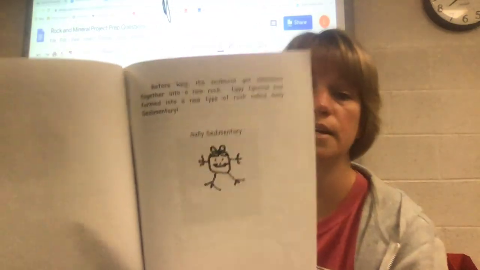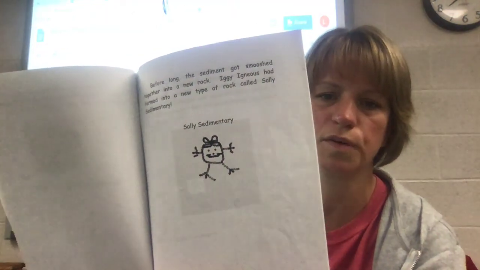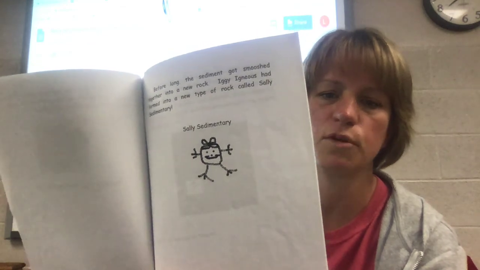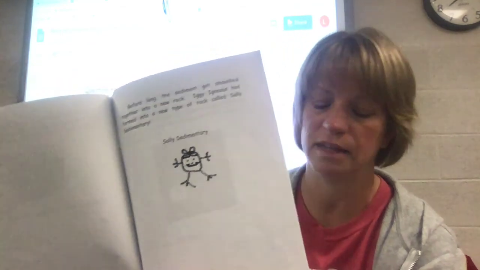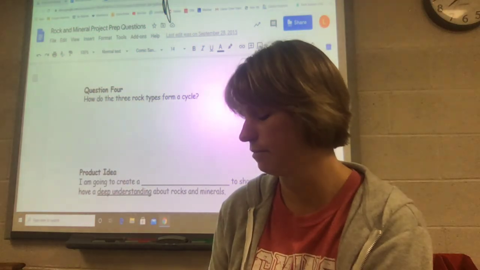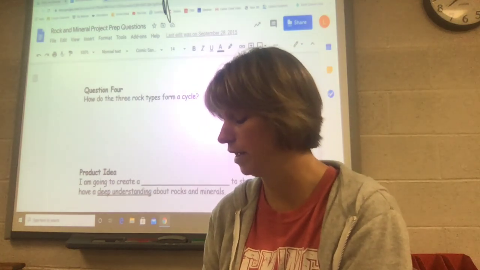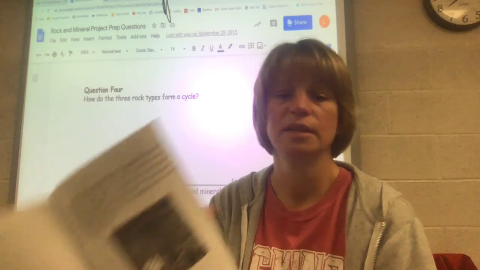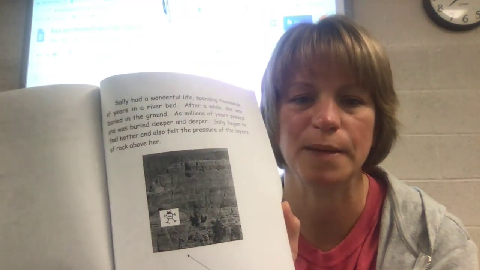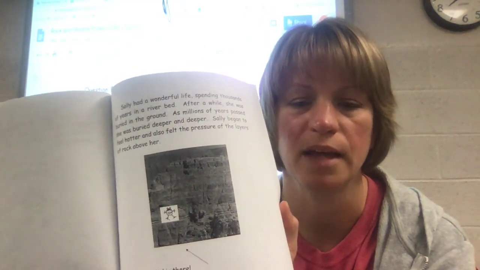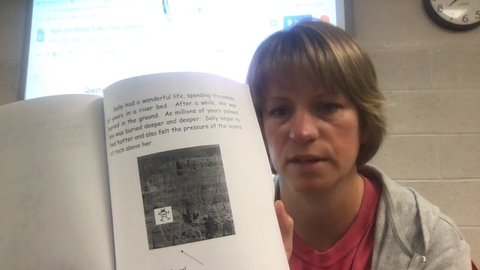Before long, the sediment got smushed together in a new rock. Iggy igneous had formed into a new type of rock called Sally sedimentary. Sally had a wonderful life, spending thousands of years in a riverbed. After a while, she was buried in the ground.